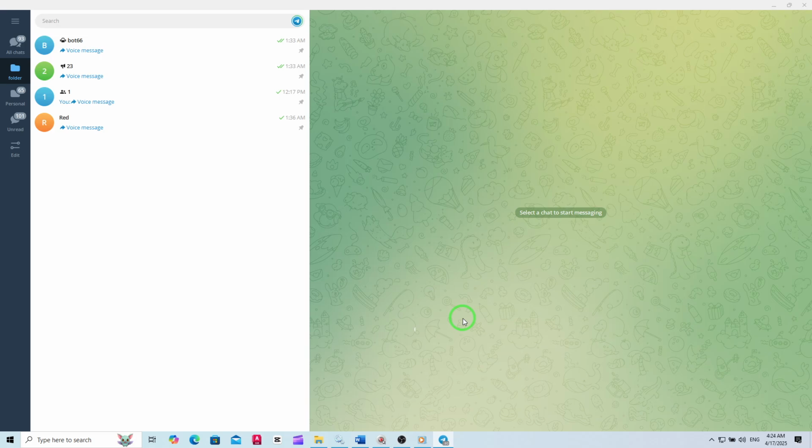Remember, folders aren't just for hiding chats. They're about prioritizing what matters most. Keep your most used conversations a single click away and mute the rest if needed. Bonus tip: use Telegram's emoji icons to visually distinguish folders. Just hover over the folder's name while editing to pick a symbol.